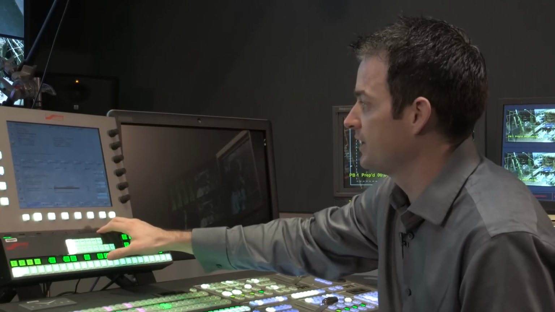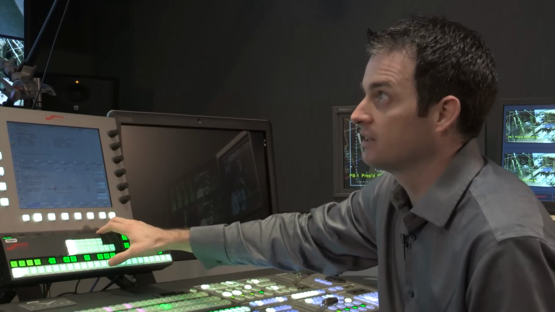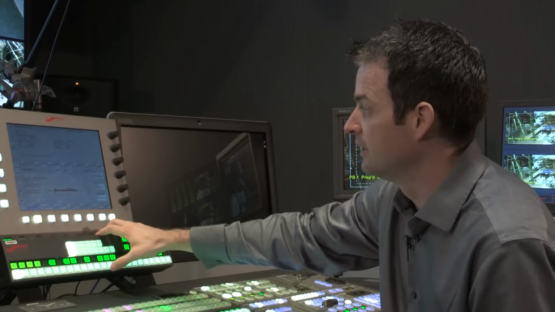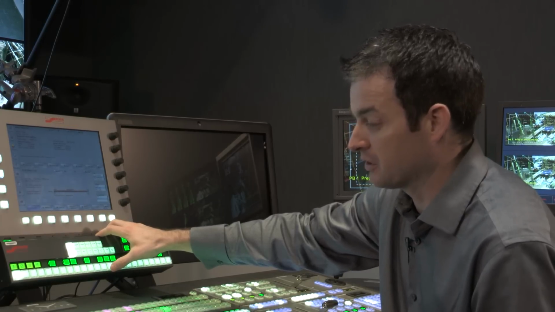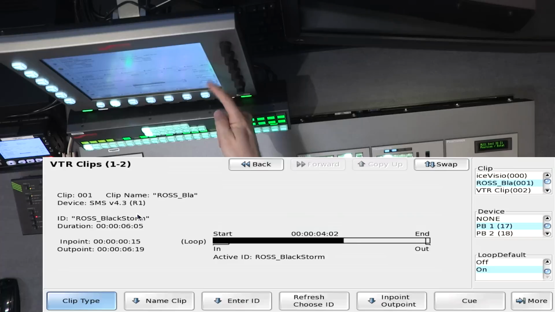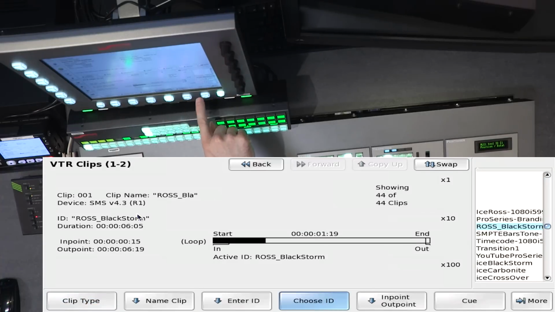We can also assign clips for video playback. That way, make it very easy for packages or clips that I want to play throughout my production to be able to call them up from the switcher, from a clip list, and play them back. So same thing, clip one, I'm going to say is playback one. I'm going to go ahead and pick this loop and cue it up. You can also set in and out points.